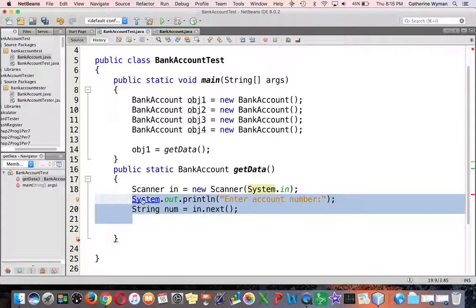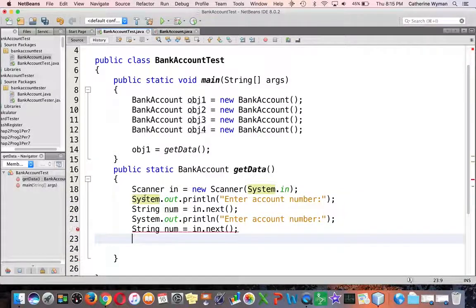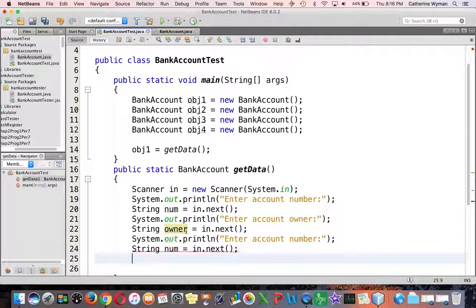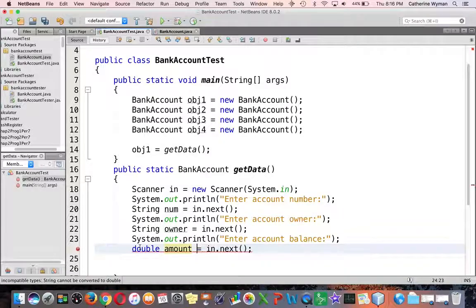Now I'm a little bit lazy, so I'm going to copy these lines of code and I'm going to say "Enter account owner." And then here I'm going to create a String owner. And then on the next line, I'm going to say "Enter account balance." And here I've got to create a double. I'll call it amount equals in.nextDouble. There we go.